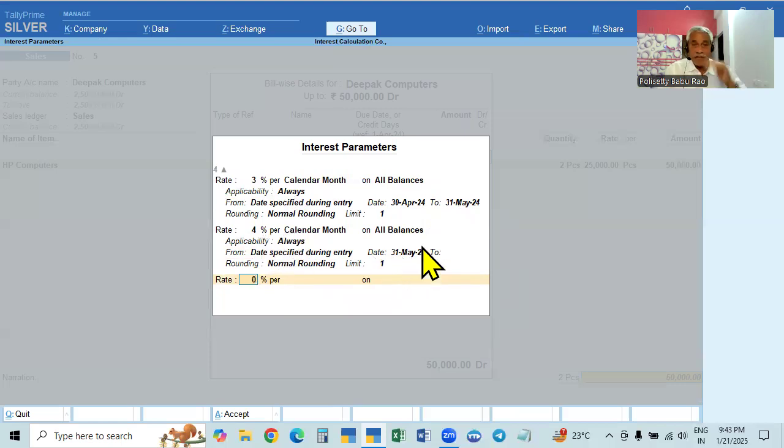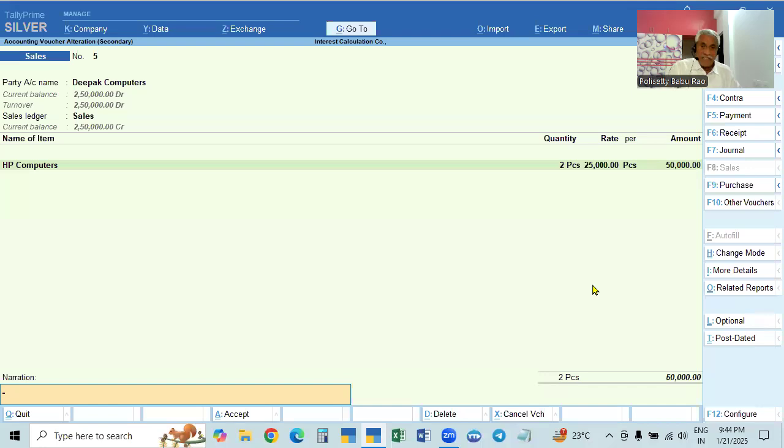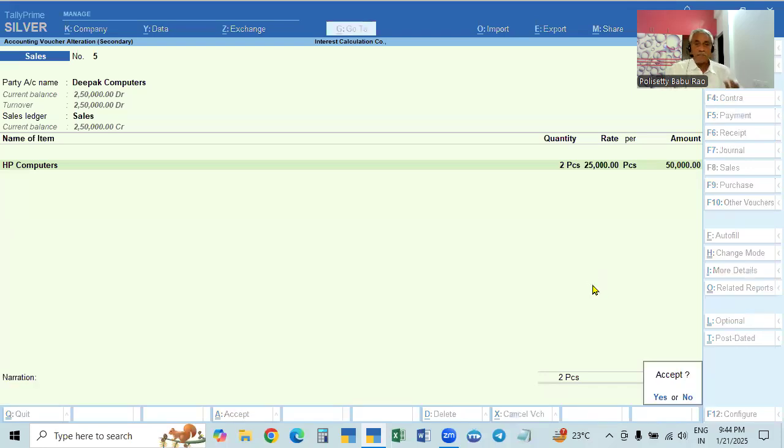Here 4% and the 2% is only 1st April to 30th April. This 4% is from 31st April to any period, whatever period you select, up to May, June, 31st May means the 1st June, June ending, July, August, September, whatever time period you select, it will be calculated at 4% with this method. So, like this, we have completed the thing.